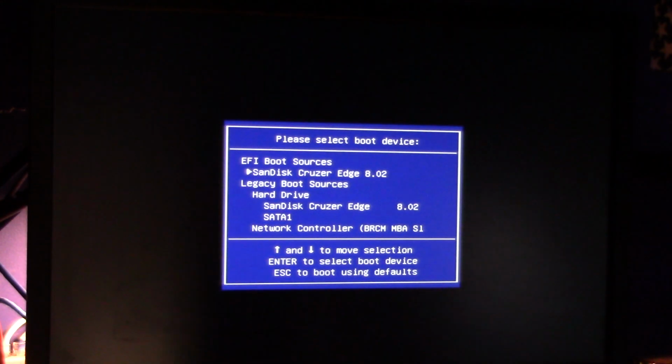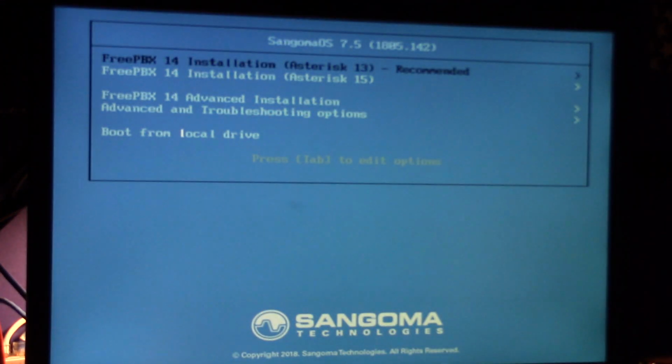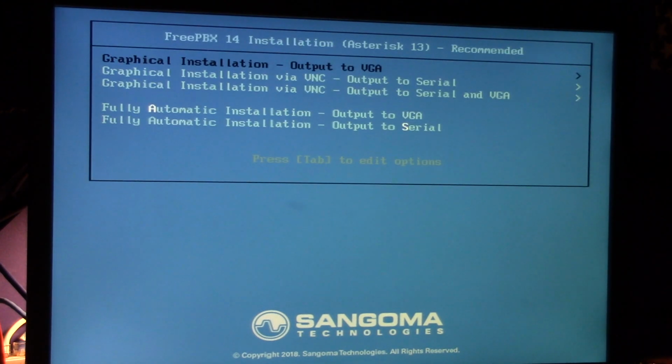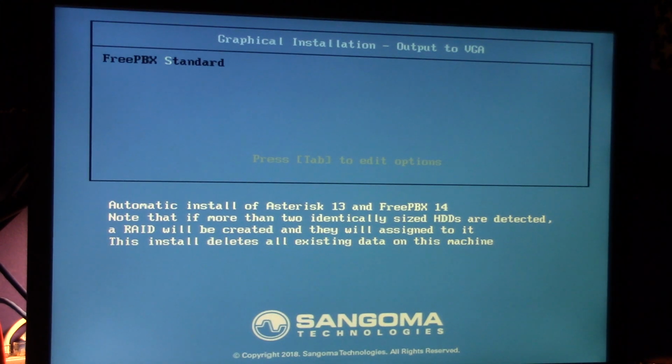All right. Oh, so there's my choices. So I'm going to boot in legacy mode with the SanDisk. So we're going to hit enter and fingers crossed. Hopefully it'll boot. Okay, that's good. So we're going to do a FreePBX 14 install with Asterisk 13. Hit enter. We're going to output to VGA. Enter. And we're going to do a standard install. Let's see. Okay.